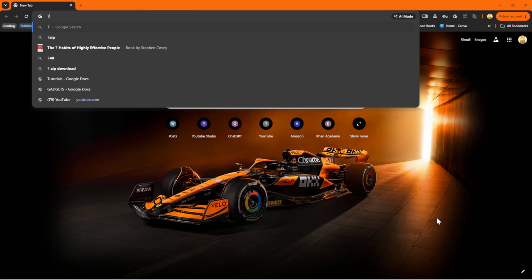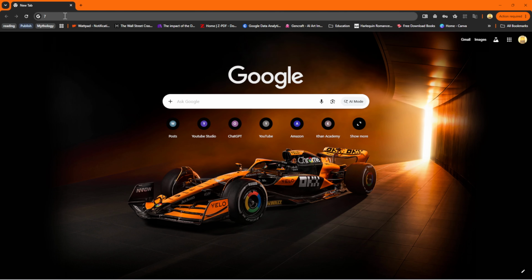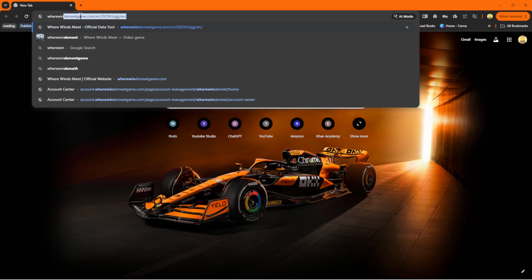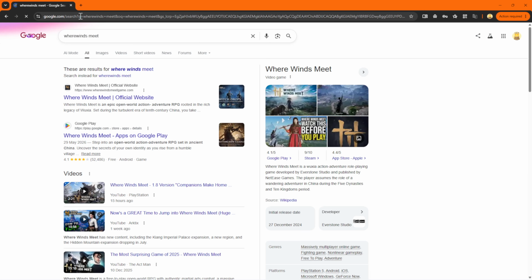To connect your Where Winds Meet account to Xbox, all you need to do is start by opening up your favorite browsing app and then type in the words Where Winds Meet, like so. Then all you need to do is simply navigate to the official website for the game.